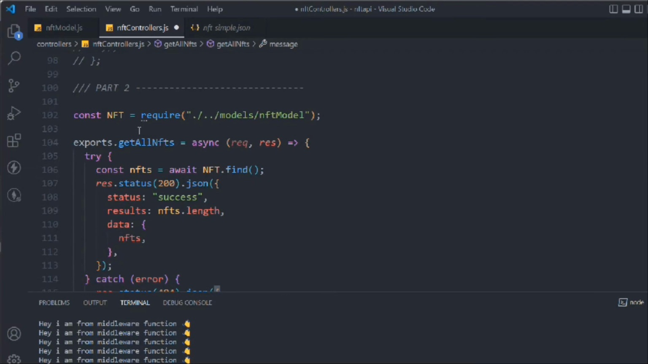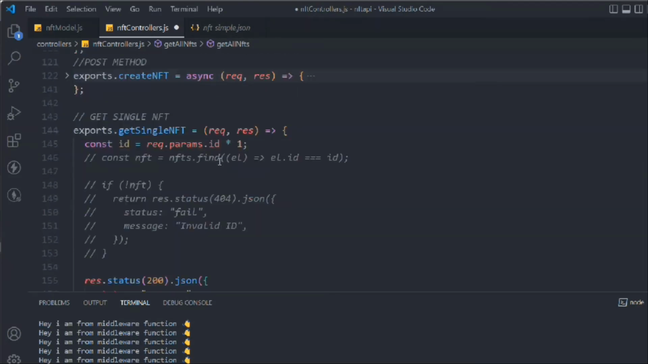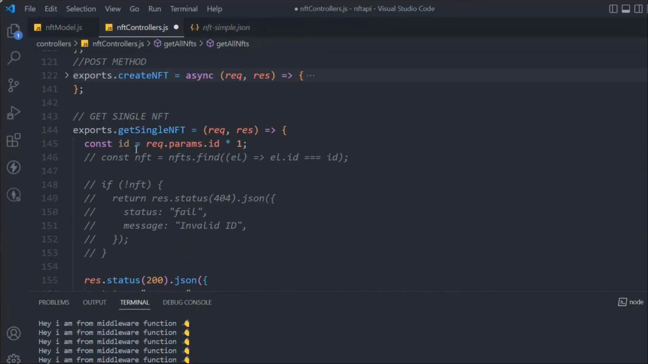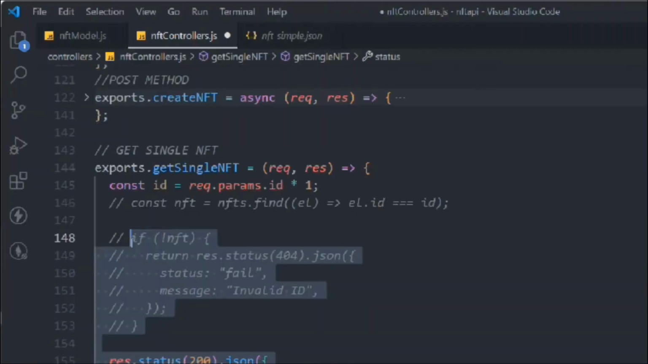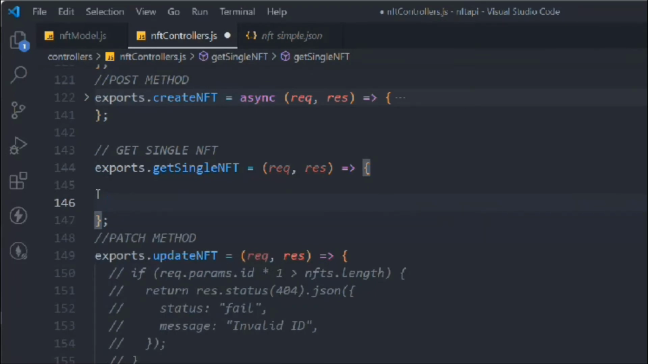Okay, so that's looking absolutely perfect. So we are done with the CreateNFT and GetAllNFT, and now we can start working on this GetSingleNFT. Let's do one thing, simply select all this and remove. We can write from fresh.